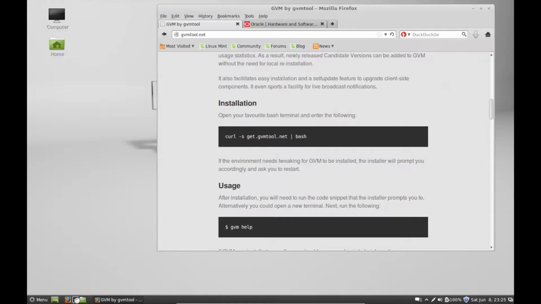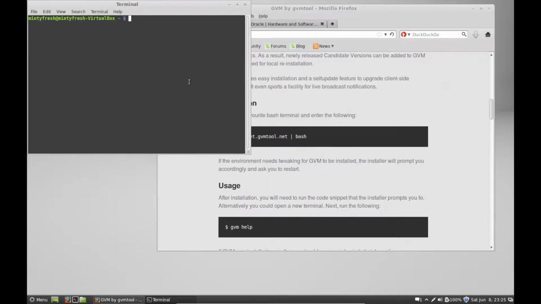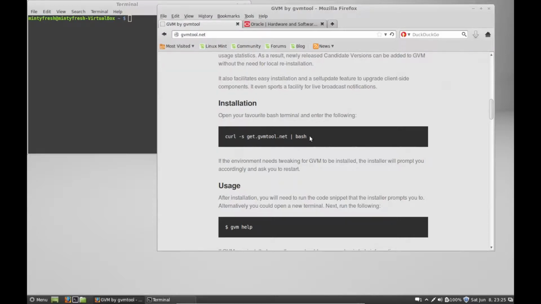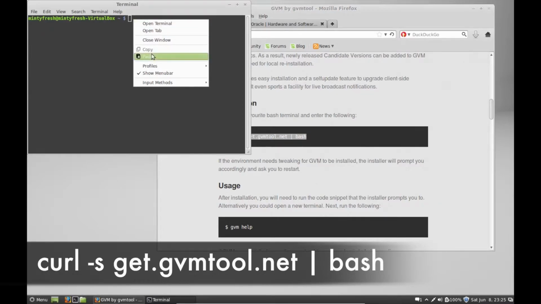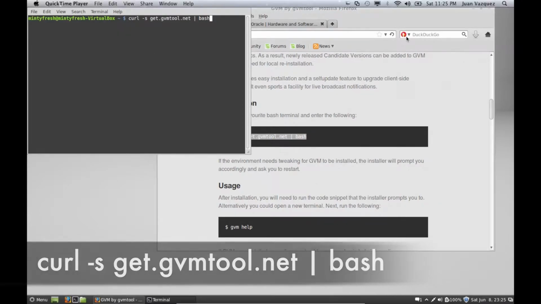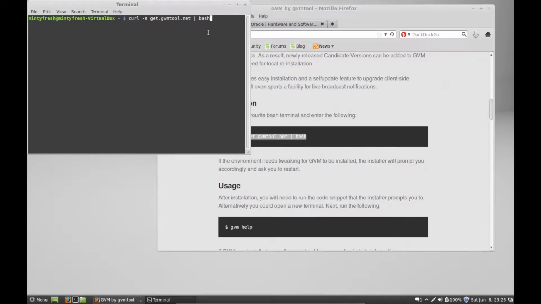So we'll open a terminal window. And we'll run this command. And then we'll hit enter. As you can see, this is a brand new install of Linux, so I don't have all of the tools, but luckily the OS is kind enough to give me the command I need to install curl.